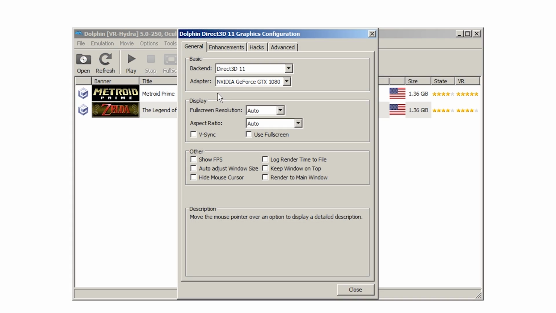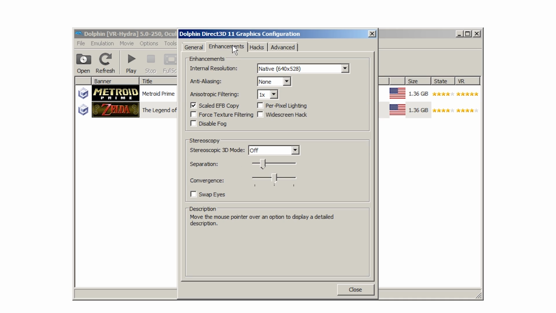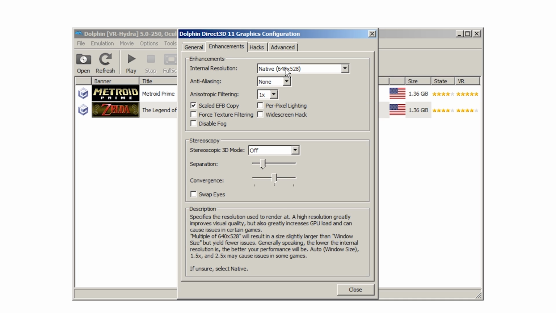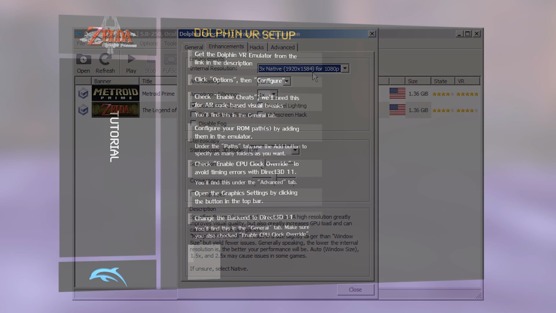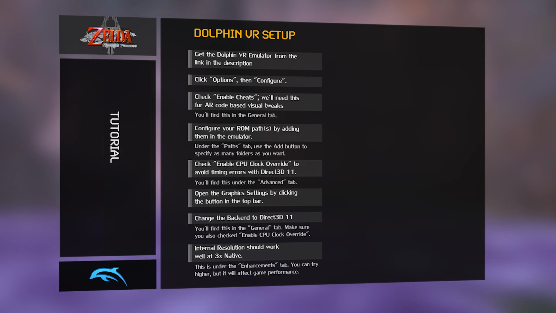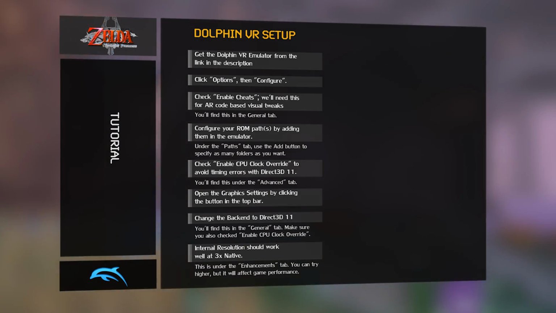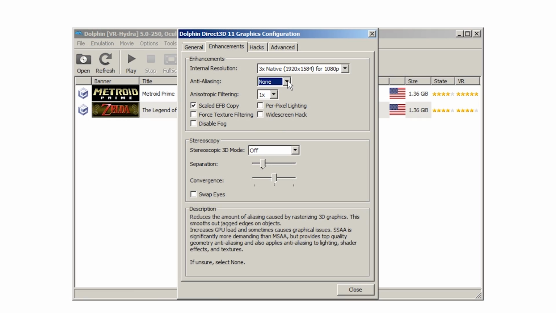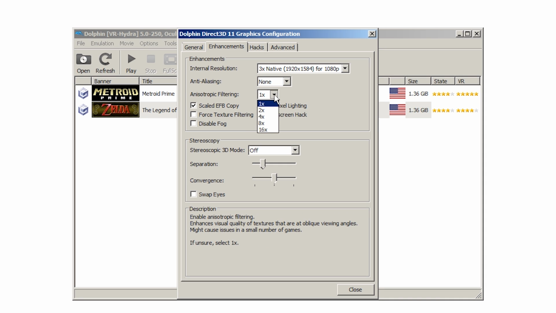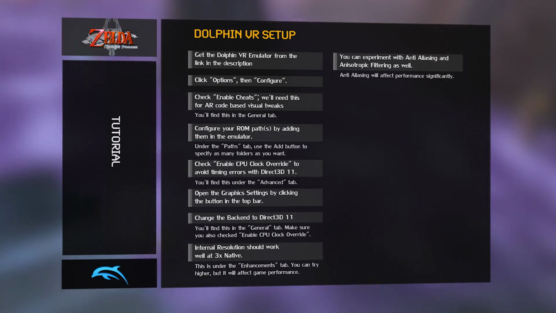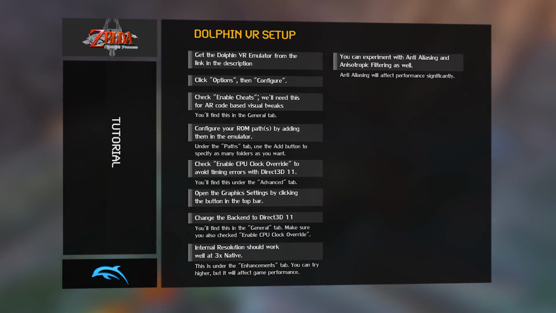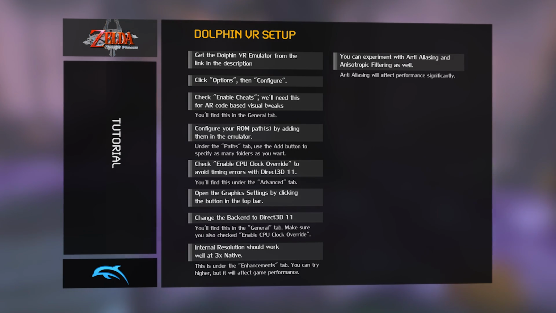Next, go to the Enhancements tab. I like to set my internal resolution at 3x native, but you're free to try different options if you want. This setting will make a big difference. If you go too high, game performance will be severely affected. You can also play with anti-aliasing and anisotropic filtering, but I've kept mine at default for now, since I didn't find any changes necessary. Keep in mind, anti-aliasing will also affect game performance significantly. We're done here, you can hit the close button in this window.